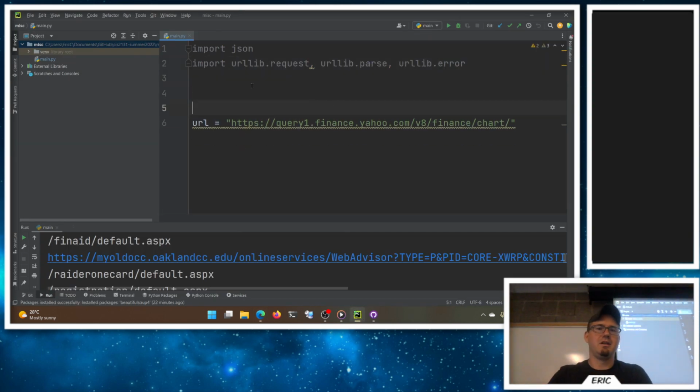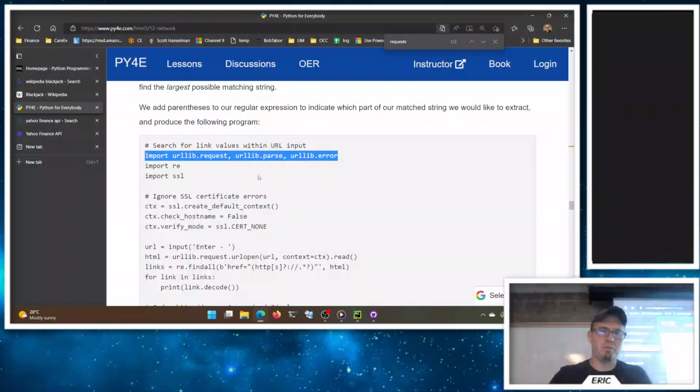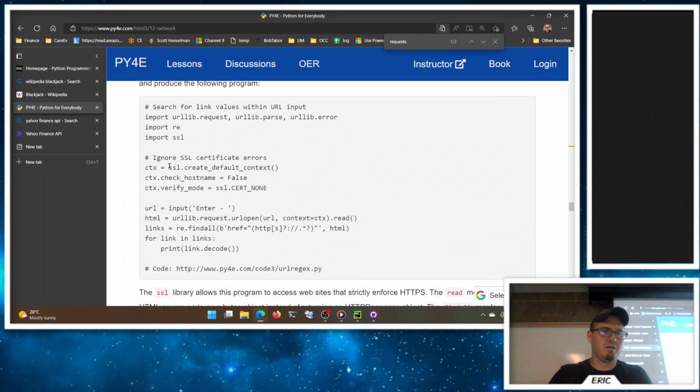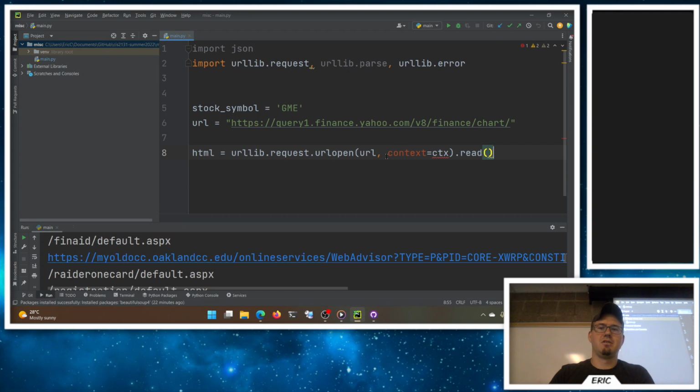We'll give it a particular URL. And so, stock symbol. Which stock symbol should we look up? Should we look up GameStop? Look up GME, see how they're doing today? Why not? So we can put a request through. So we're going to get the HTML and open it up and read it here. I don't think we need the context. Yeah, we should be fine. So we don't need the context.